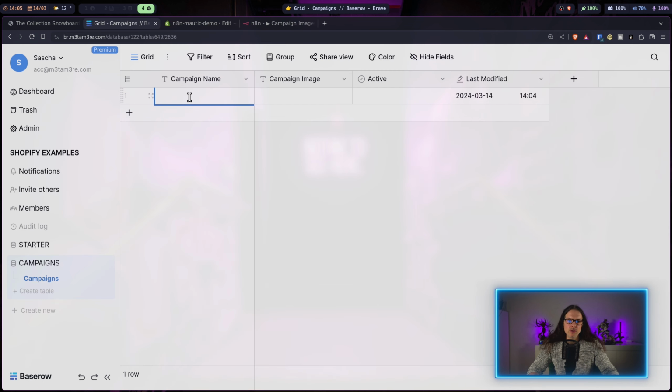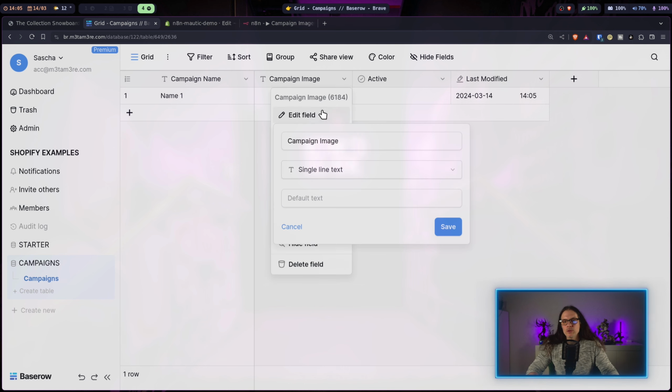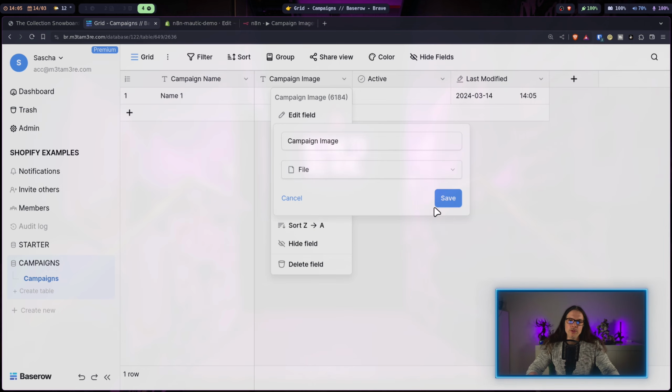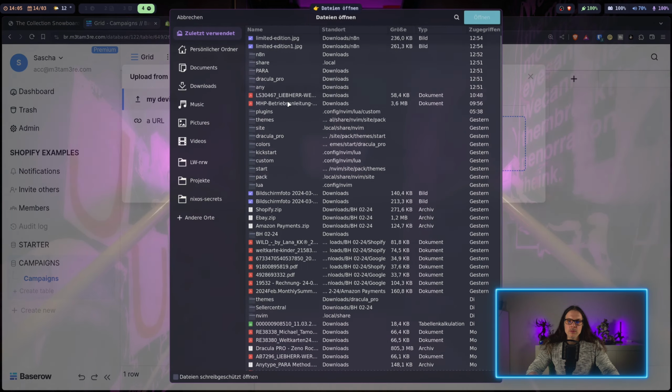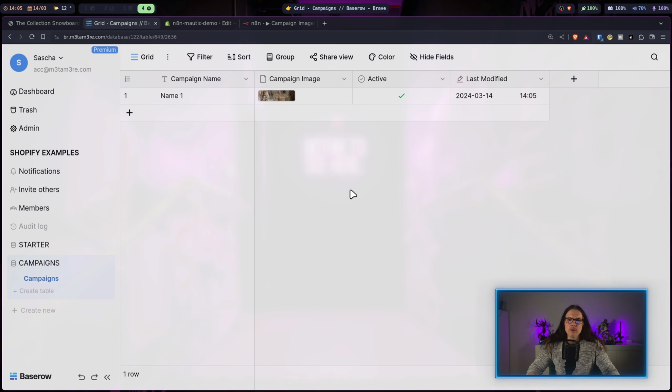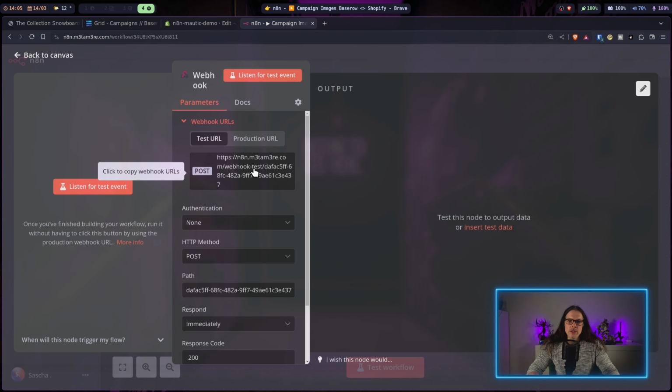And now I will just quickly make a campaign here. I forgot to change this one here because this of course needs to be a file. So I will just upload a file here and set this one to active. And now I head back to n8n and I just copy the webhook URL for the test.